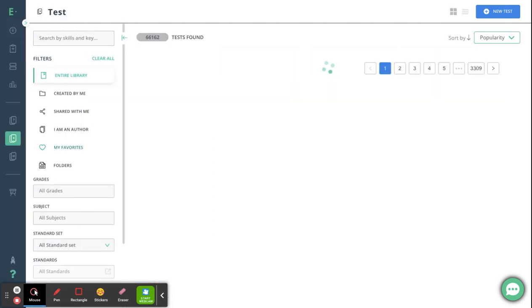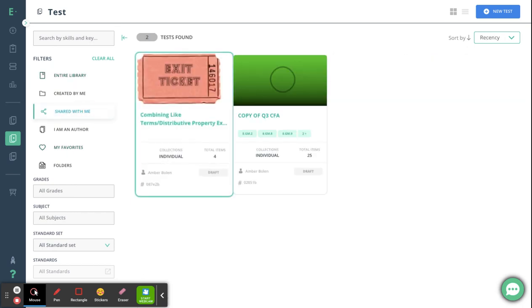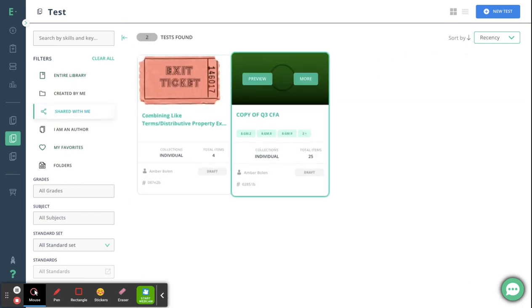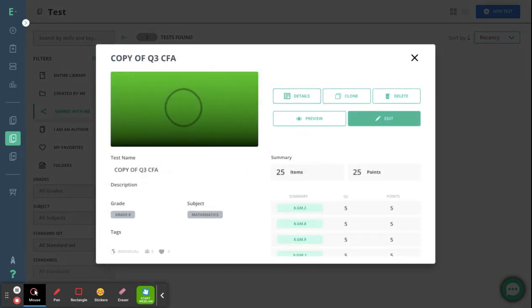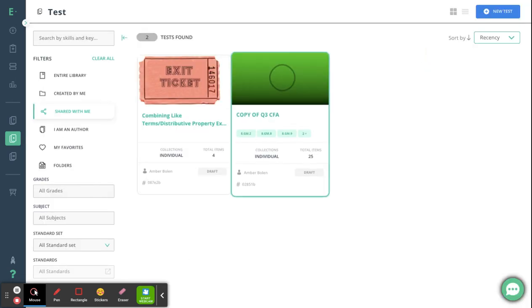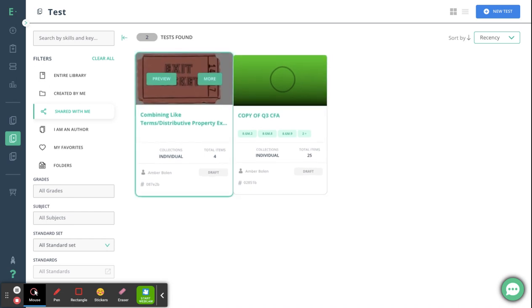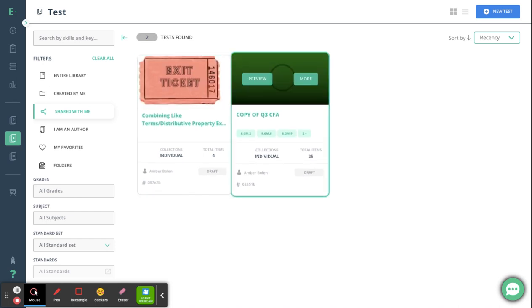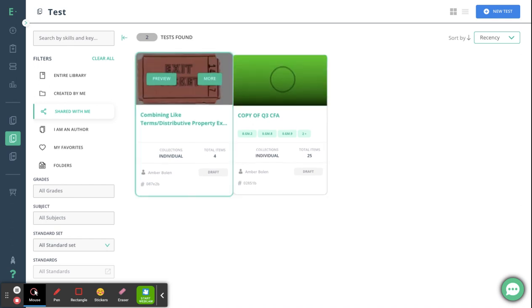So if I look in here at tests that have been shared with me, this is a copy of the Q3 CFA. This is the CFA that my students just took right before we went to spring break because we finished up Q3. And I have access to seeing this, and the standards that are in here. I can see what those all are, and I have functionality to clone that or make changes and create my own assessment if I would like. Of course, you don't want to teach to the test, so that's not what the intent of that is.